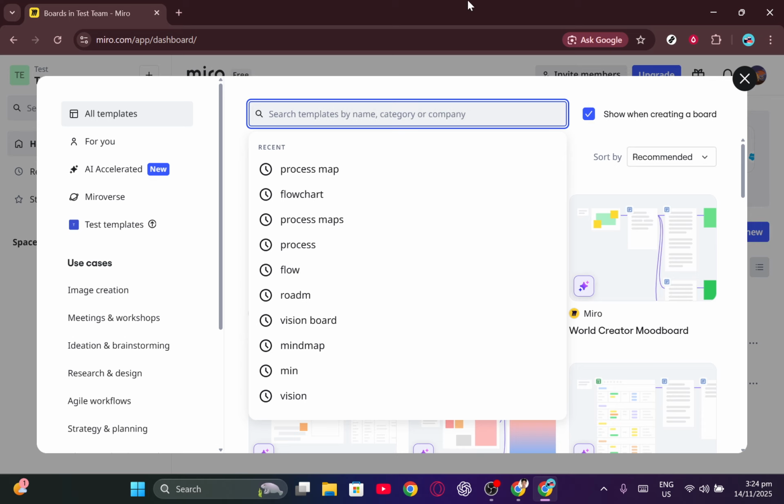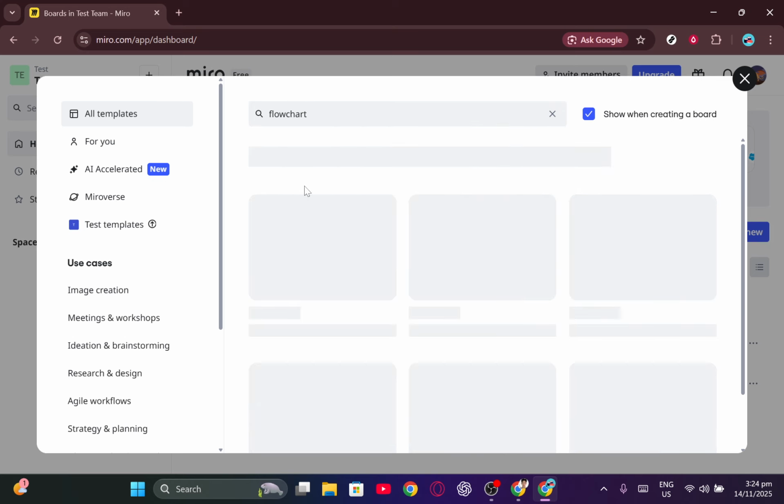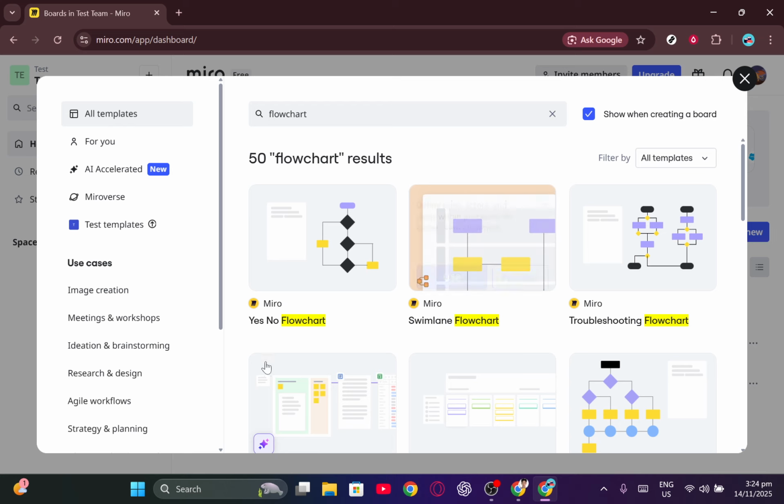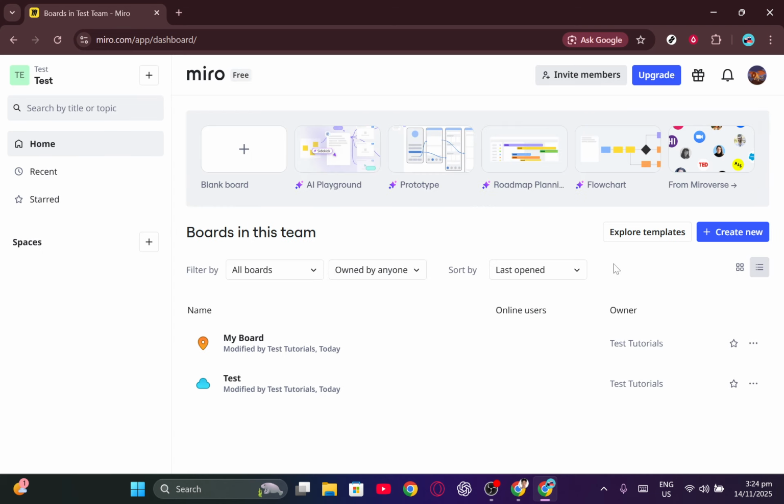Next, you'll want to search for Flowchart in the template search bar. Miro's library is rich with templates crafted for various needs, and searching for a flowchart will present a selection specifically designed for mapping out processes. Once you find a flowchart template that suits your purpose, click on Use. This action imports the template directly into your workspace, setting the stage for customization.